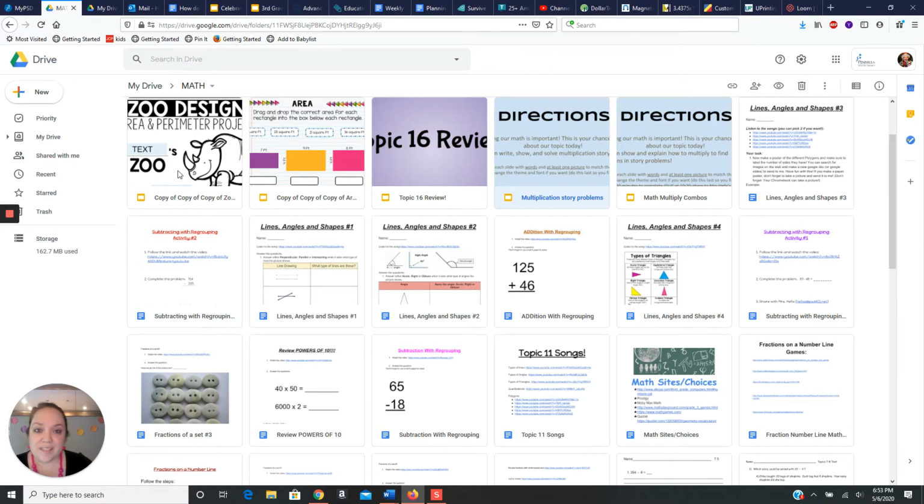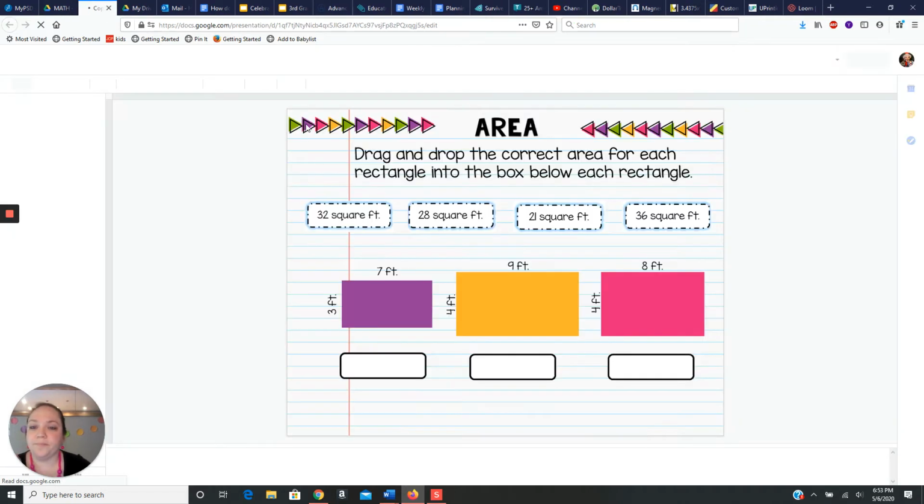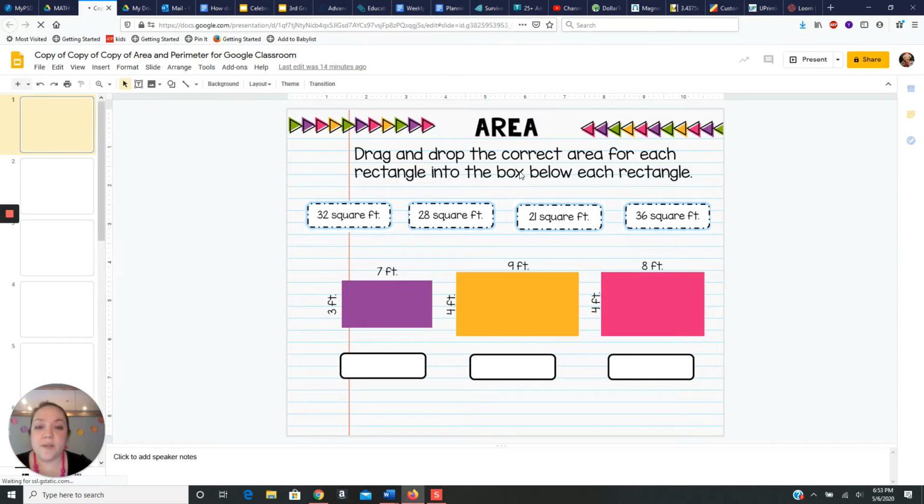You get to choose, giving you a little bit of choice. Would you like to do area and perimeter with your zoo, or would you like to do area and perimeter, just basic review with just nice colorful shapes? You get to make the choice. So if I'm choosing this one with these nice colorful shapes, I double click it, it's going to open up. And look, it gives me the directions for each.